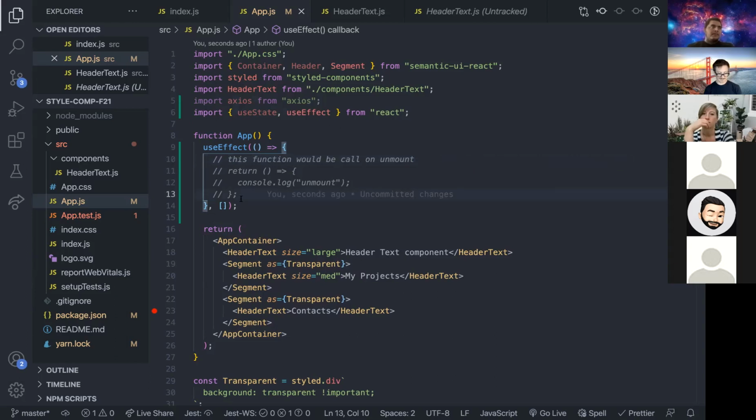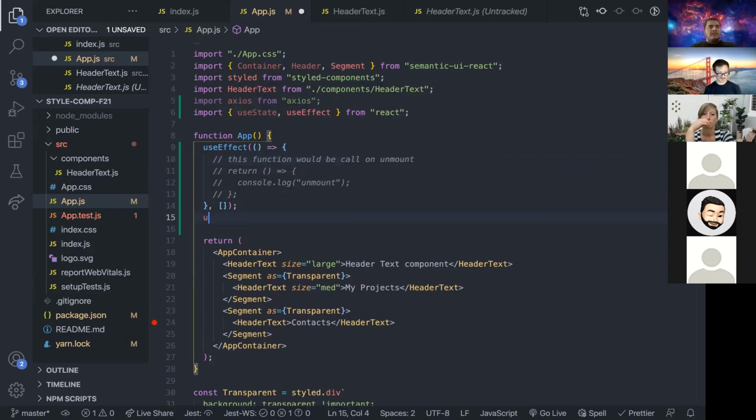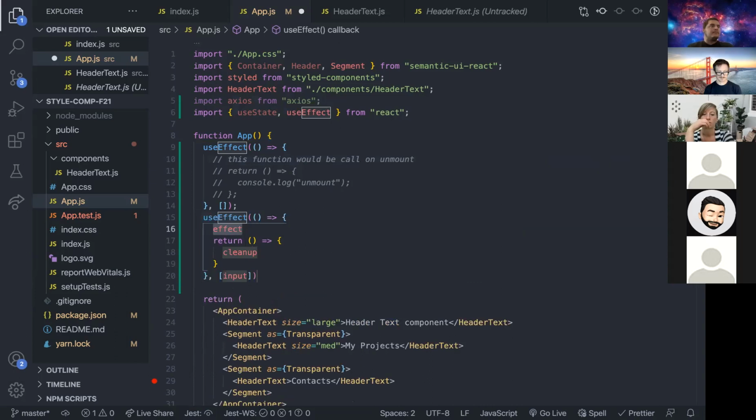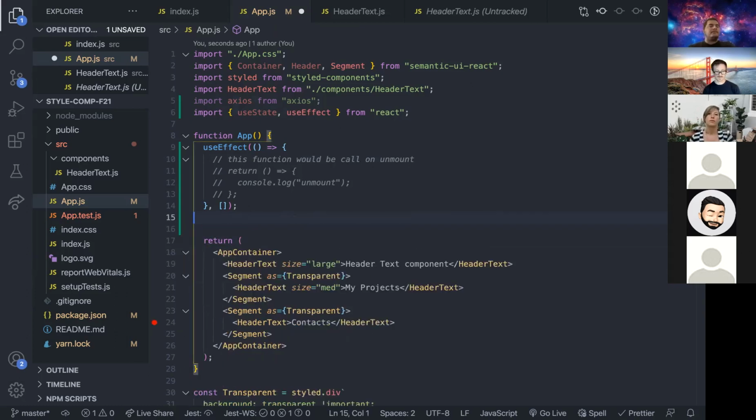I think I also have a useEffect shorthand that types this out for me. See that? There's the function. Here's what to do when this mounts. Here's the cleanup function. And there's the dependency array. Cool.